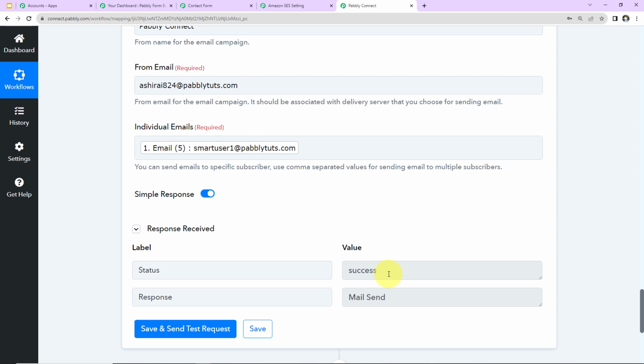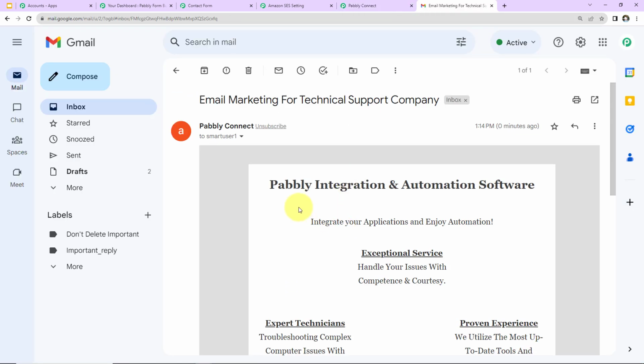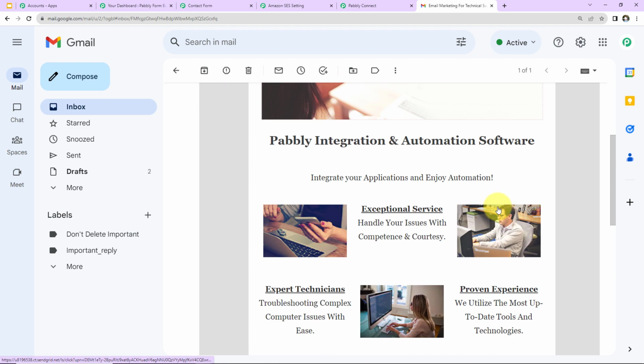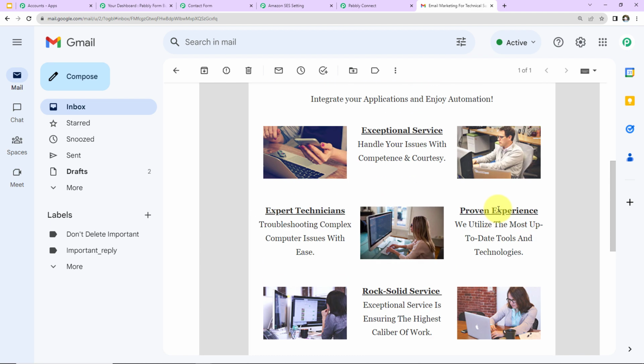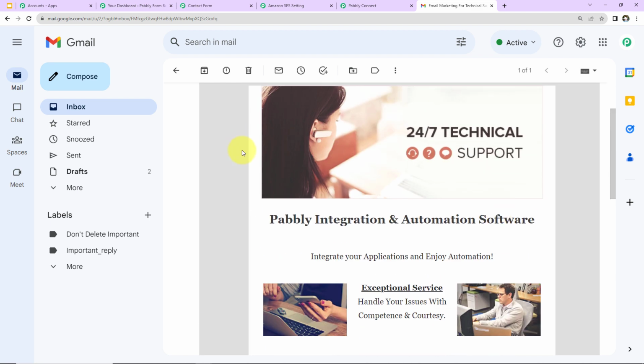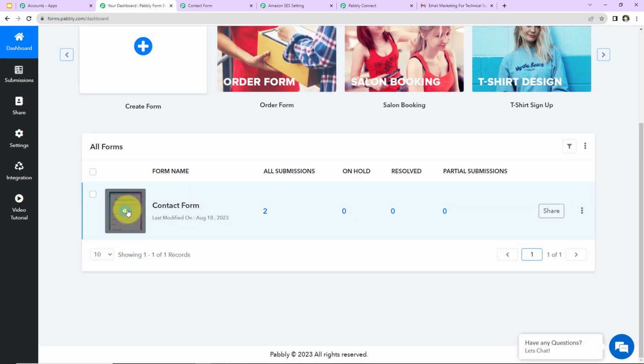So I'm going to take you to the email address of the person now. And here you can see we have received this email, Pabbly Integration and Automation Software. This here is our email marketing campaign. So this means that our integration here is a complete success. Now let's check the same in real time. So I'm going to take you back to Pabbly Form Builder. And here let's preview this form once again.